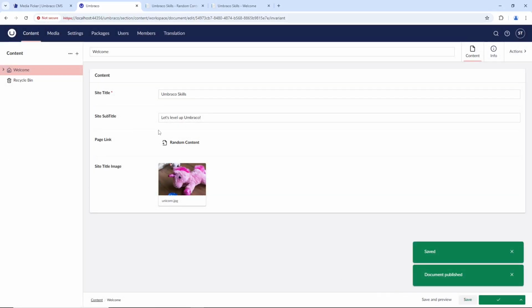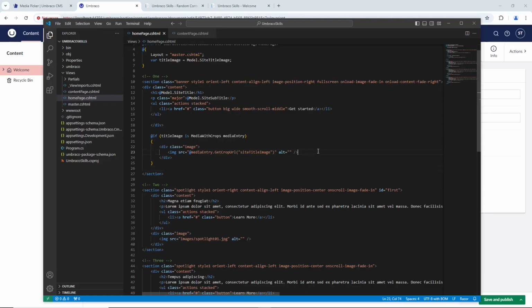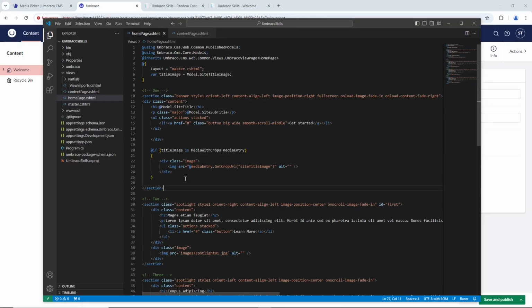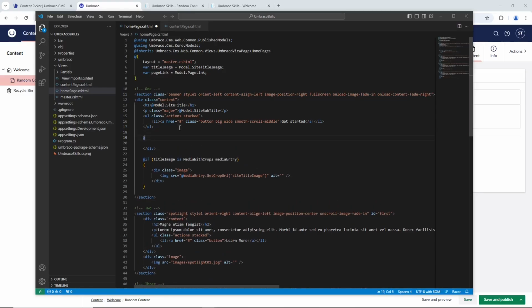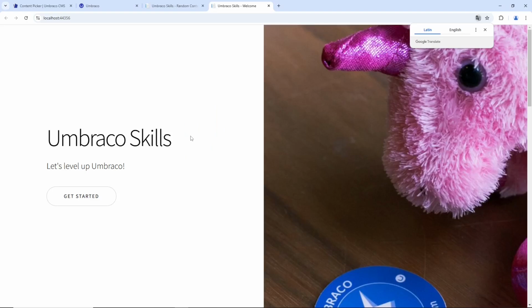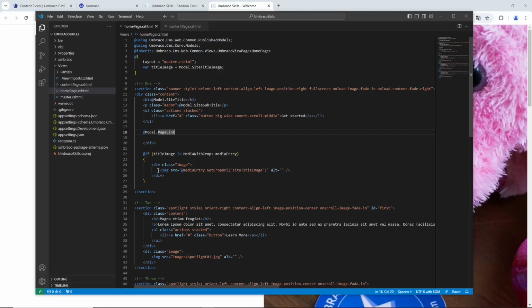There we go. Now, in order for this to be added to the button, we'll go ahead and change our template. So we have our homepage template here, and the button that we're looking for is this one. We need to somehow get the value from our content picker into this template. So if we were to just say model.pageLink, let's see how the front end looks. Yeah, so this will just print out the model of the content page. So not what we're looking for in this case.